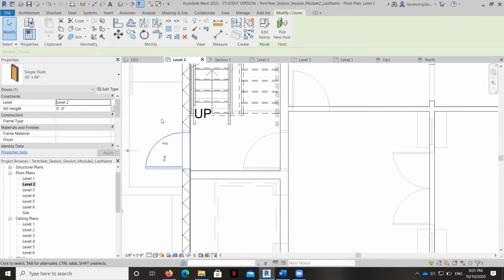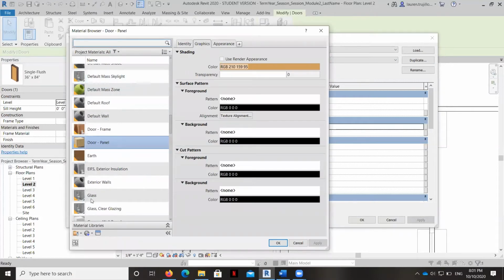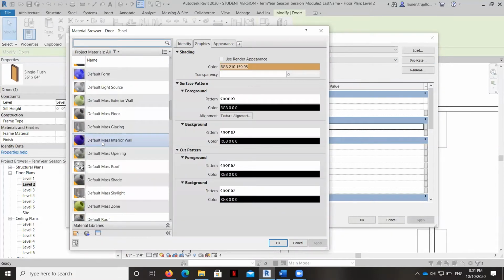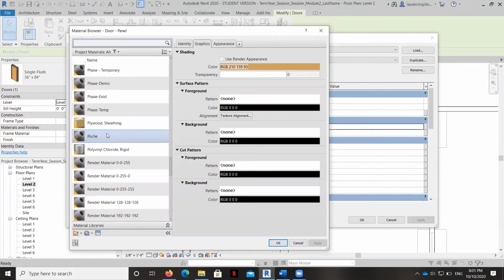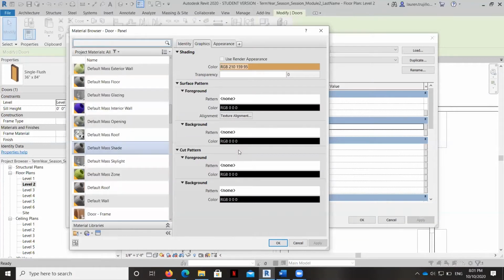You can see here, we can edit this type of the door here. And I'm not going to mess with anything now, but you can change the door type. You can change the panel color. If I click on this and I hit these three buttons, it'll take you to the materials library, which we'll explore in much greater depth later, but you can change the color of the door. You can change the finish of the door. You can change it to plywood or wood or concrete or steel, whichever you want.